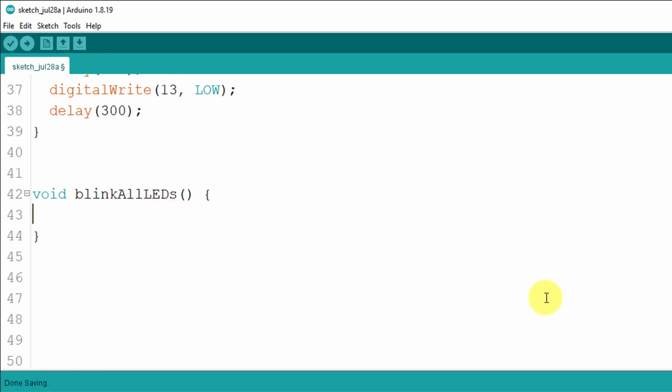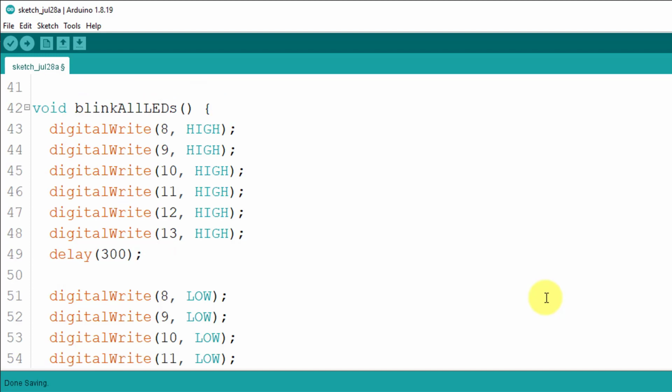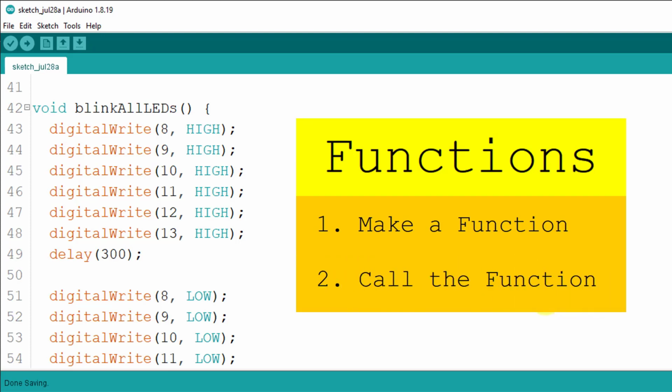Now, move back to our newly created function, and then paste the code here. That's it. Your function is now ready to roll. And when you use this function, all the LEDs will blink together with a 300 millisecond delay. Now, we have completed the first step of creating a function. Now, let's move on to the second step, call the function.